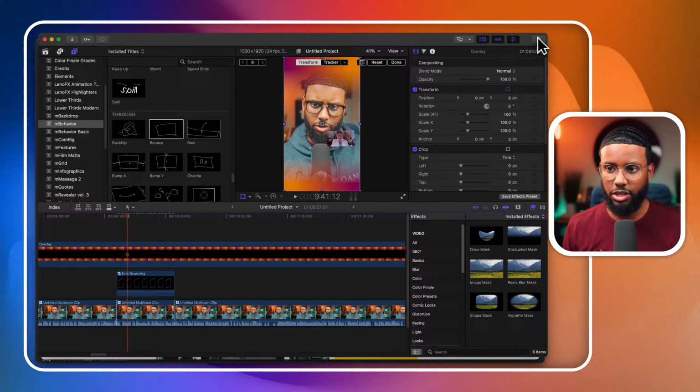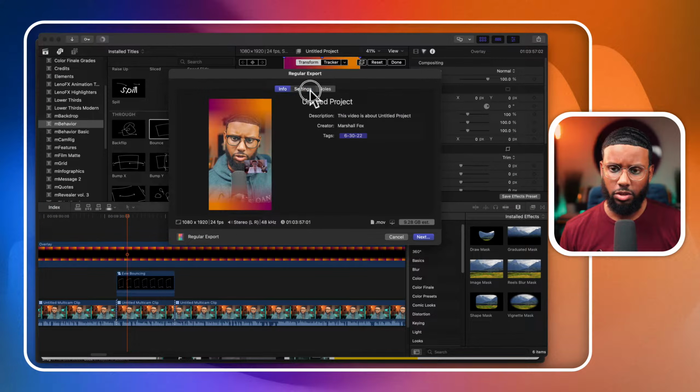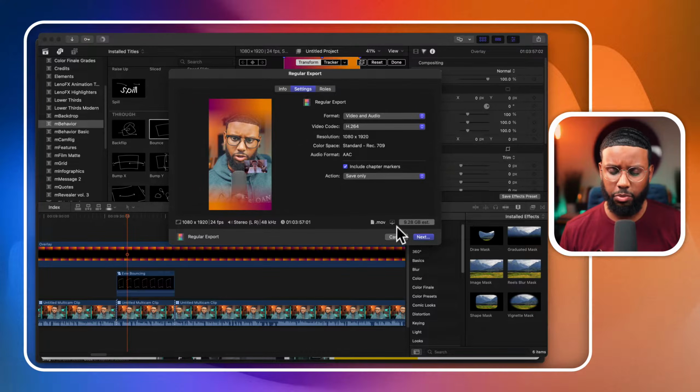So then I can export this out if I want this entire clip, which I'm not going to do because this is the whole hour long coaching session. But what I'll do is go down to export. You can set up these in advance, but I'll just go to regular export and go to settings, video audio. Make sure this is H.264, and then just hit next and export it out.